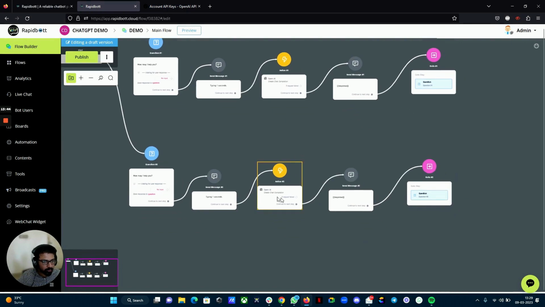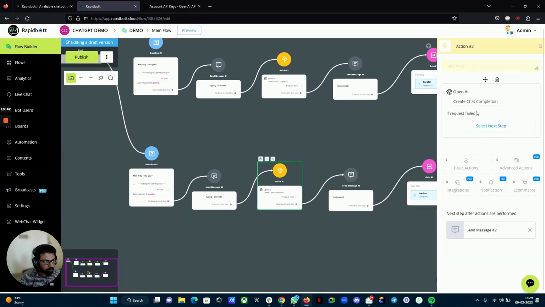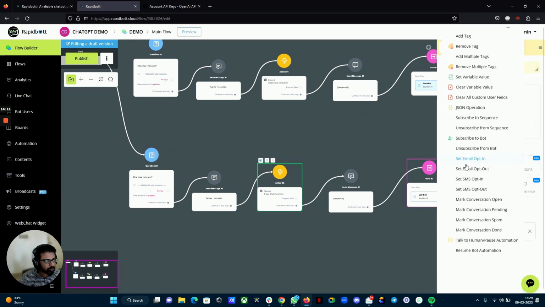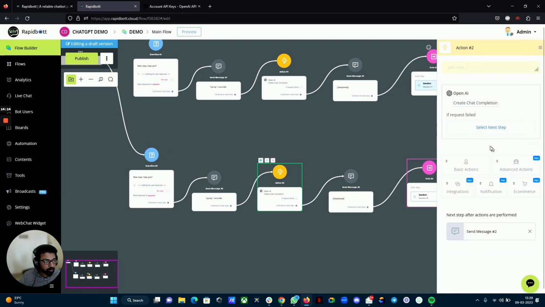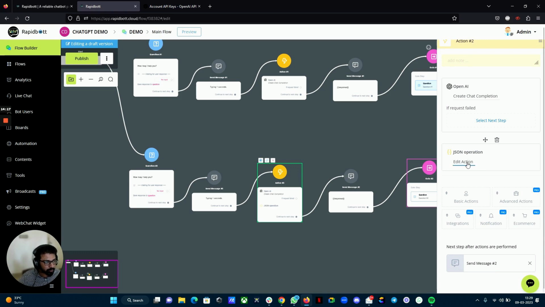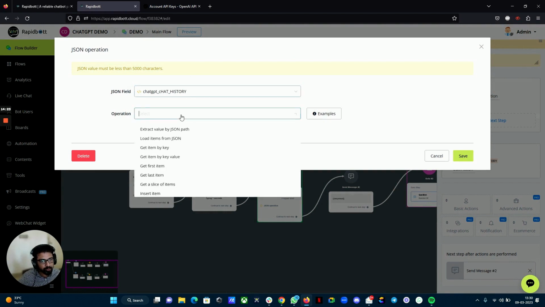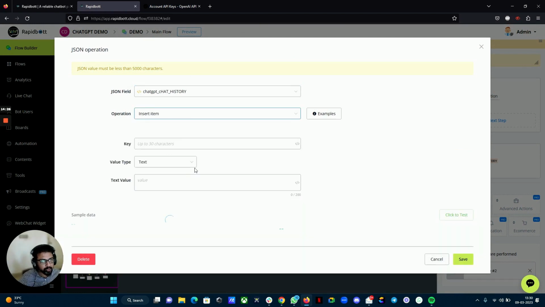Let's open it up. So go to the step. In this action block, before we go to the OpenAI integration, we need to insert the user response. Whatever the user is asking, whatever the question from the user, we need to insert this question into the JSON variable we just created. For that purpose, if you go to the basic actions, we have something called JSON operation. So let's do a JSON operation. In edit action, select the JSON variable we just created. Now let's go with insert item. We need to insert the value.